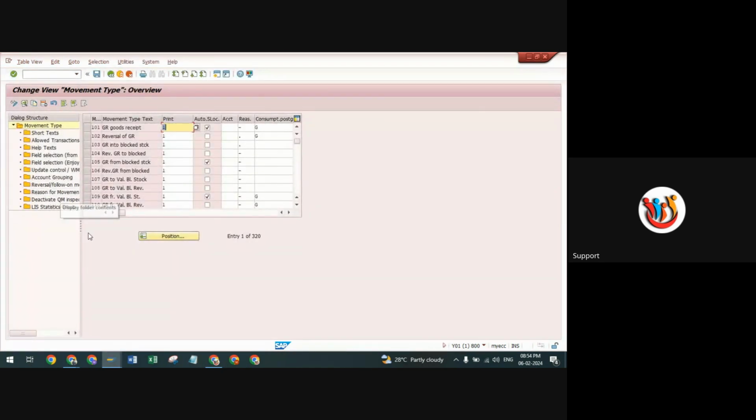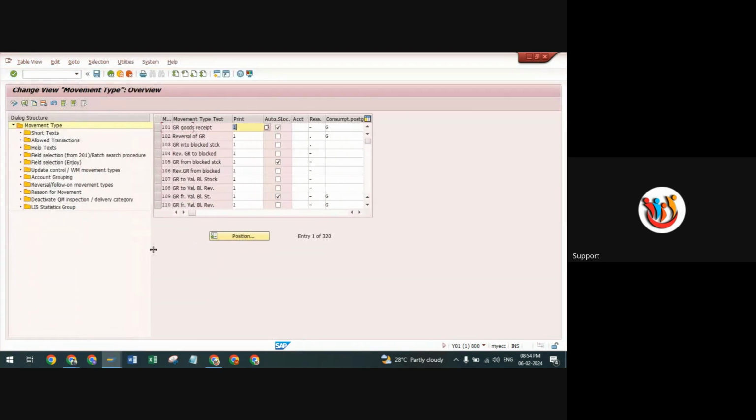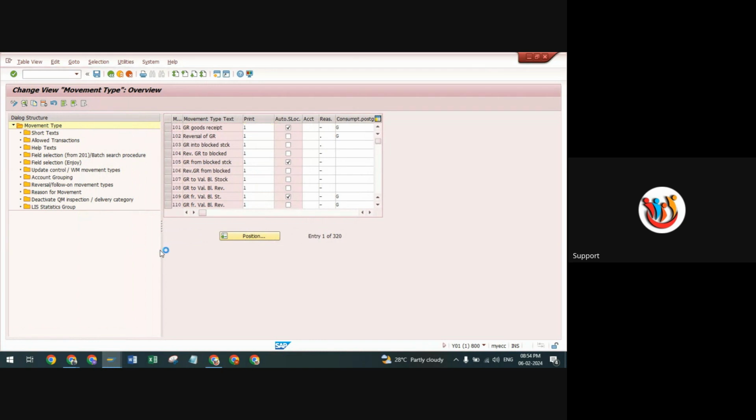Okay, can you see here? The screen will open up for the customization of your movement type. So what happens in real time also? Some businesses require the customization of a movement type. Most of the time it is not required, because SAP has given almost all the movement types, covering everything. It is very rare to need to configure a new movement type.